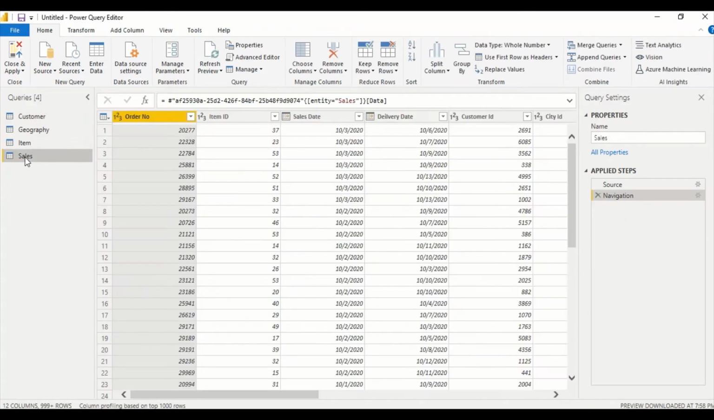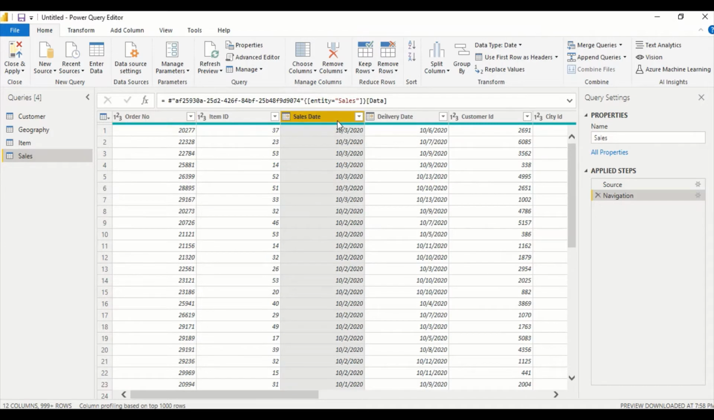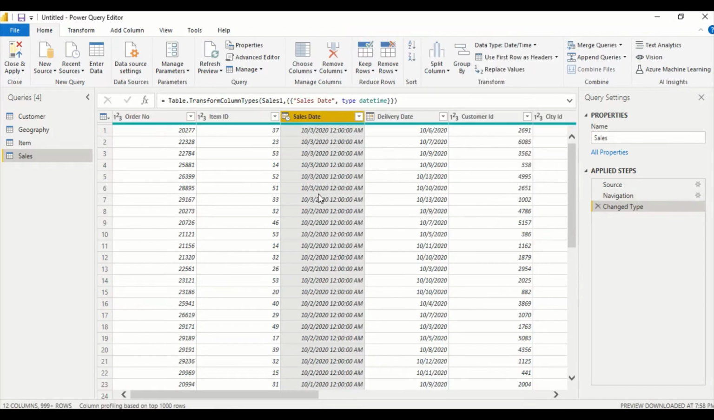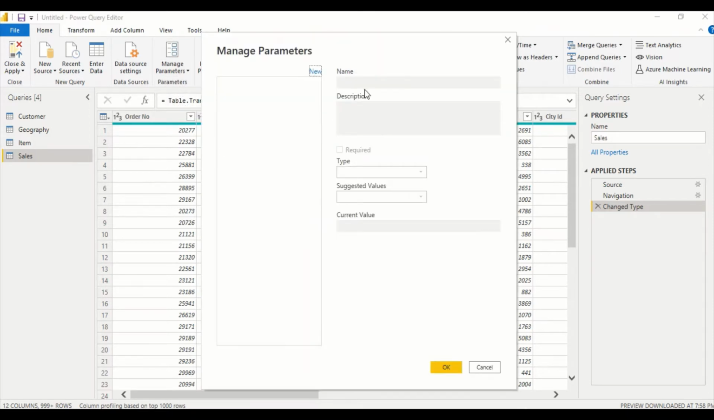First of all, I'm going to make sure this is date or date time. So let me make it date time. I want to create parameters which are date time kind of parameter if required. So I'm going to do this. Then I'm going to go to manage parameters. And this is important, stop. You also need this for incremental.